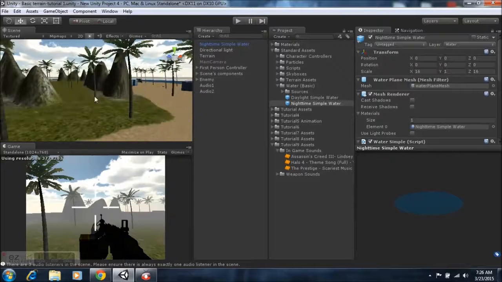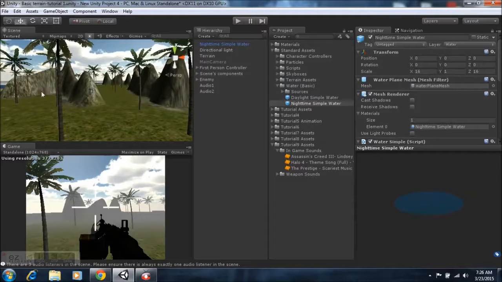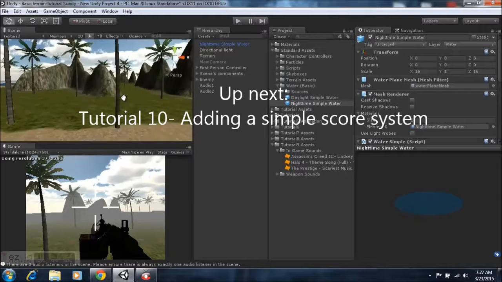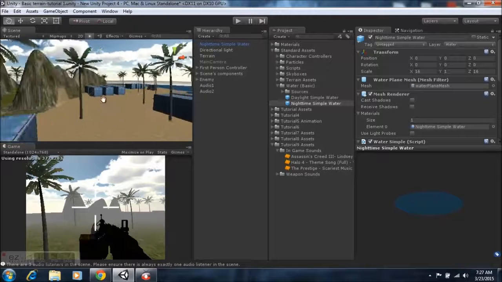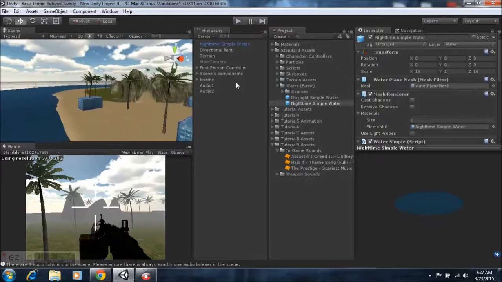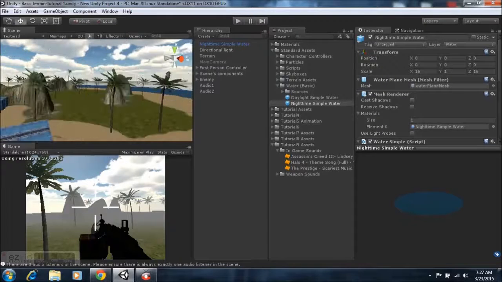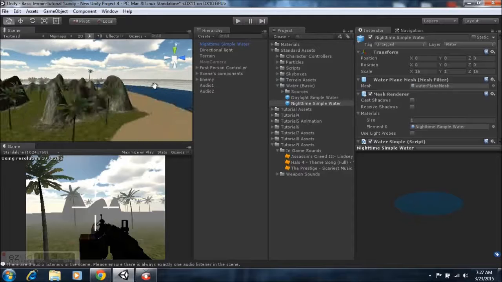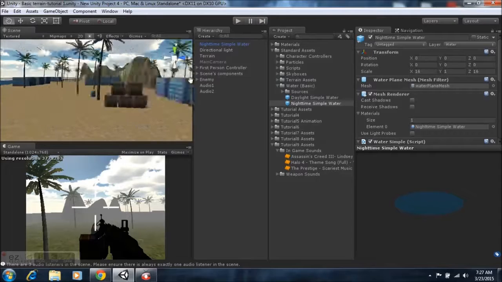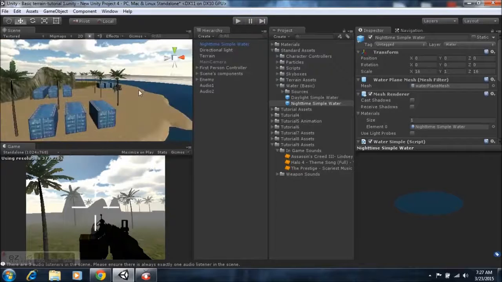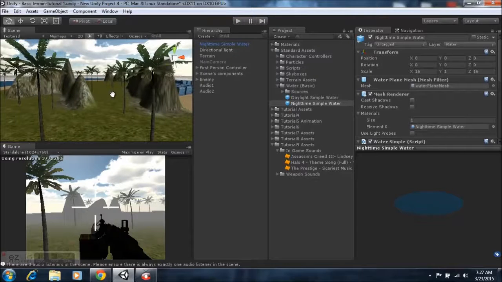In the next tutorial, I'll be showing you guys how to add a score system to your game. So once you kill your enemy, a score will pop up and be displayed on your screen, showing that you have 100 points or 10 points because you killed your enemy. I'll be showing you a simple score system in the next tutorial.